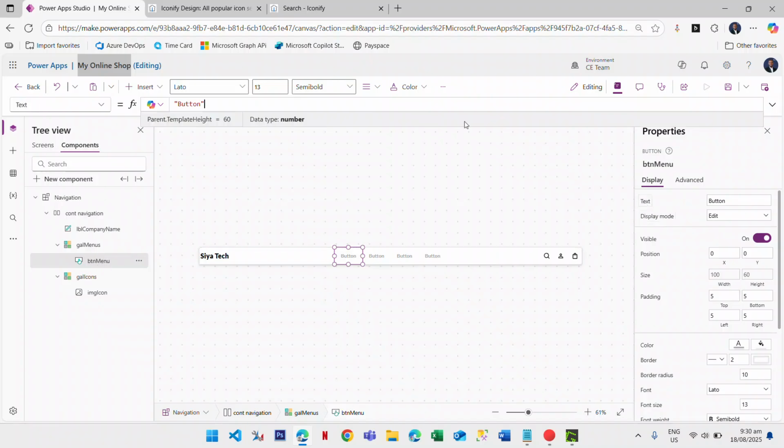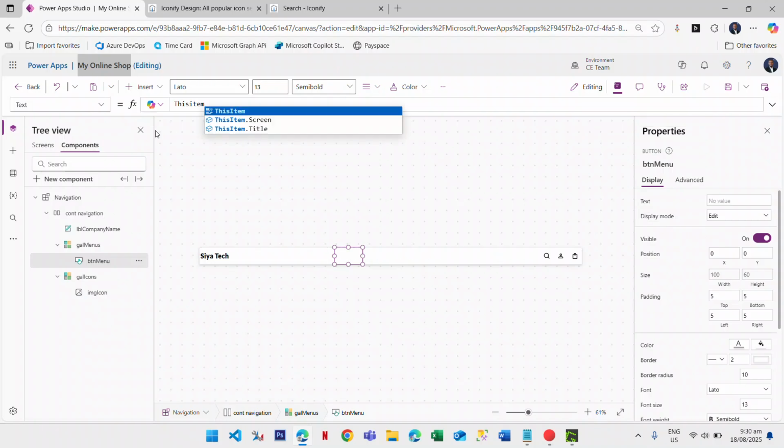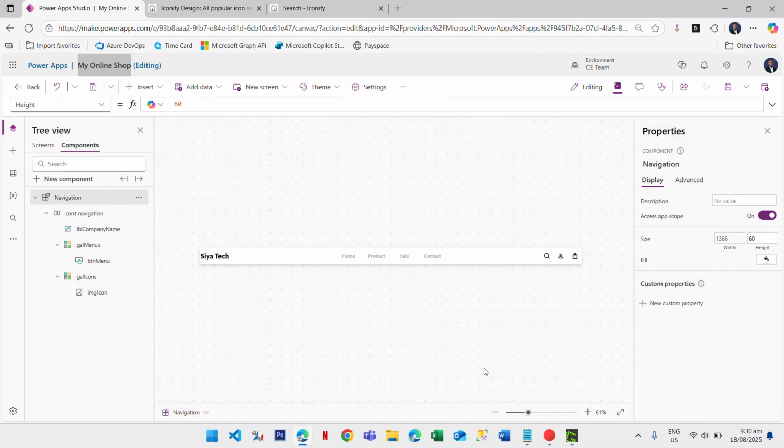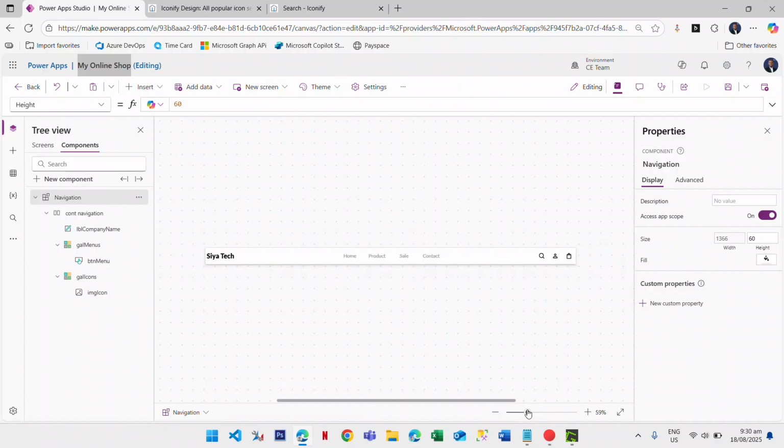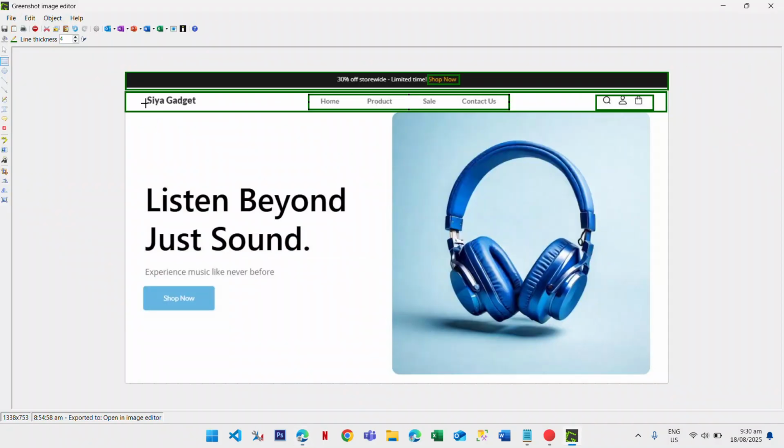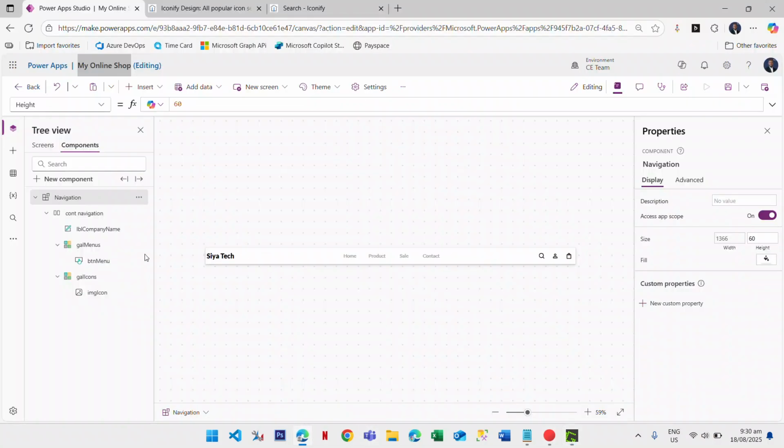We're gonna go to the text property, change it to this item dot title. See, now it changes, shows the home product sale and contact. Okay, so now let's go back and see here. You see here there's some space here before that, and then there's also some space here. So let's go back, add that.